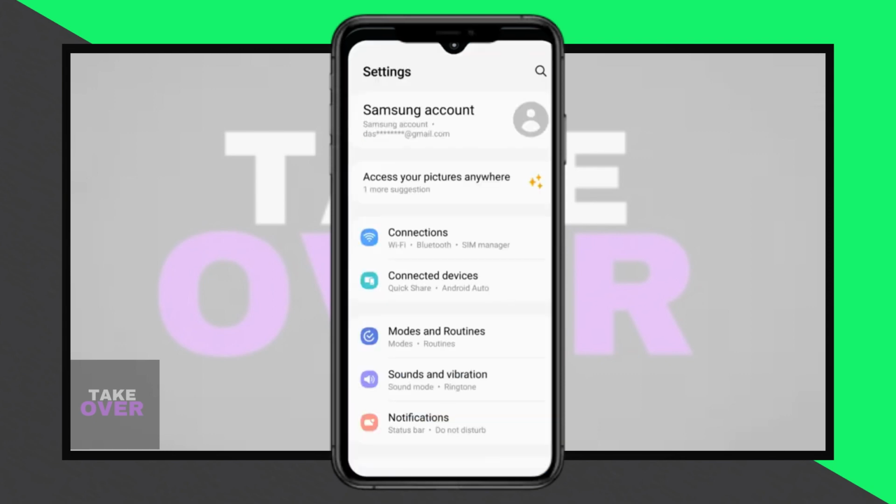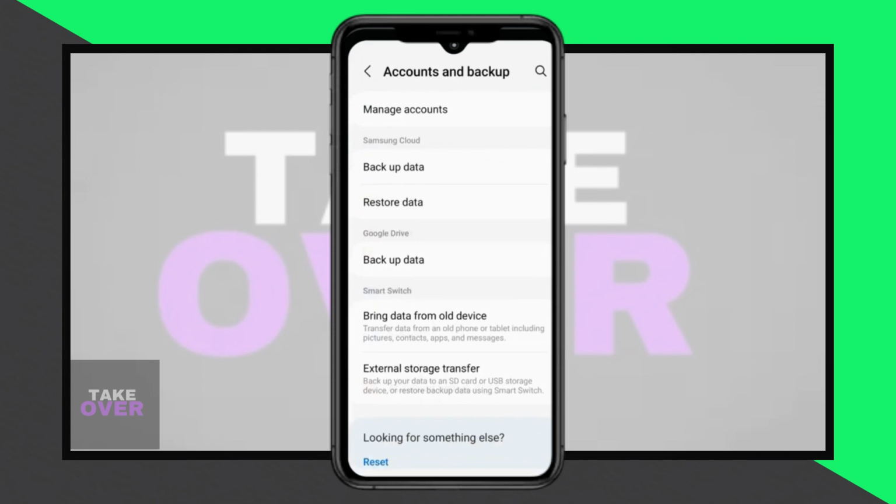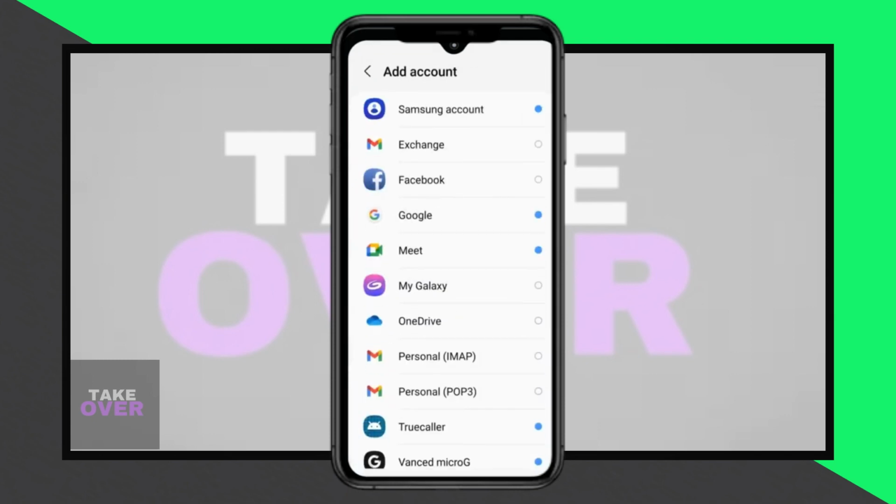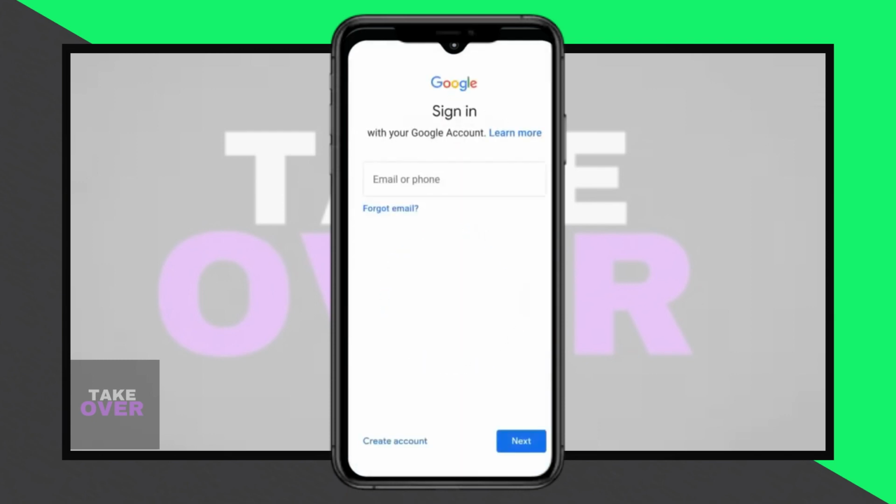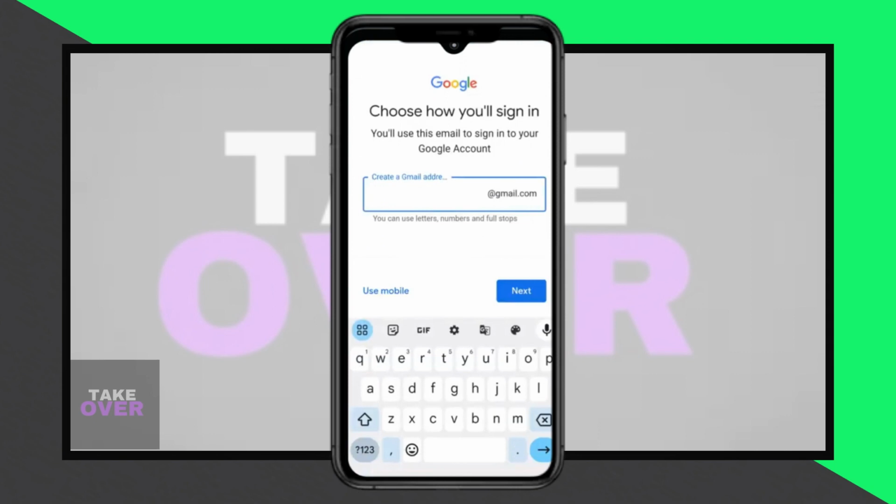To create a new Google account, follow these steps. Open the Settings app on your device. Navigate to the Accounts section. Select Manage Accounts and then tap on Add Account. Choose Google and then select Create Account. Fill in your personal details and create a new Gmail ID and password.